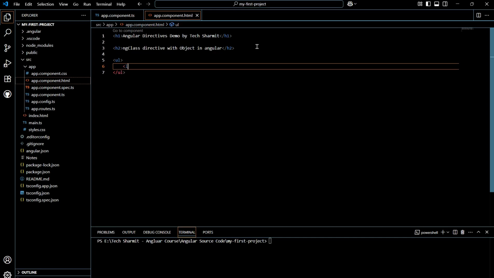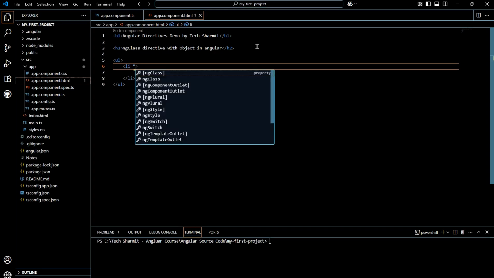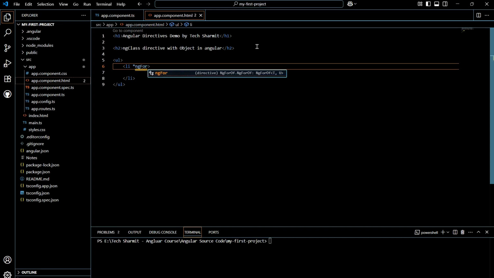Okay, now we will put here li, which is for list item, and in this list item one by one we will pass the values. Okay, so let me write it like this. Here we will write star ngFor equal, then we will put here let user of users.